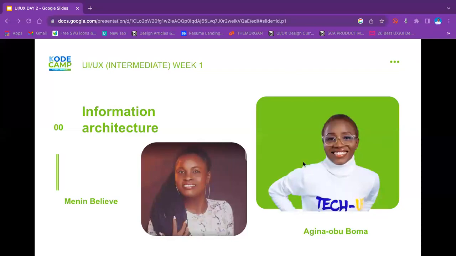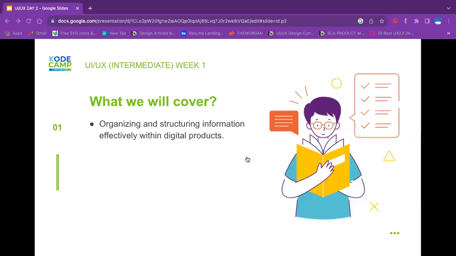When I started learning UI UX, I used to think that information architecture is just me going to gather things and say, okay, this is where this will be, homepage will be here, about us will be here, search will be here.